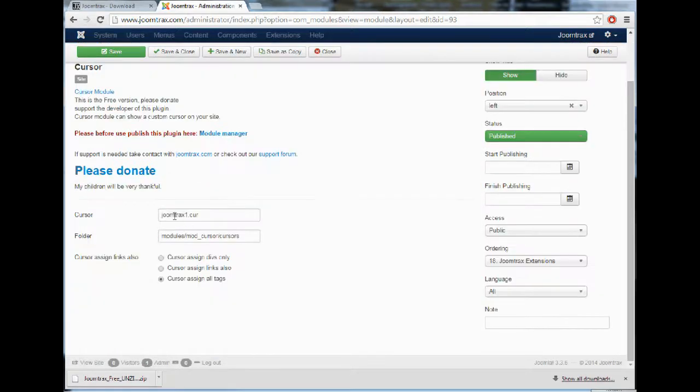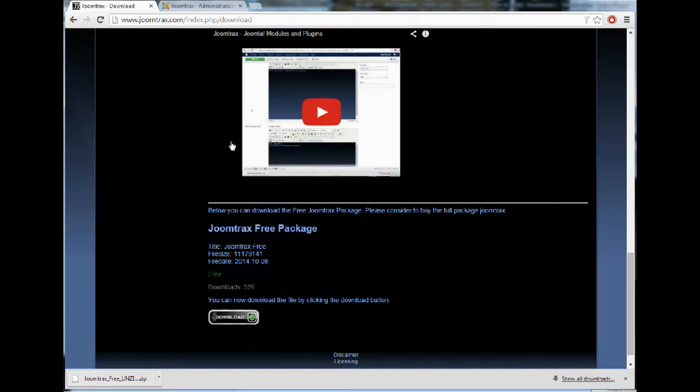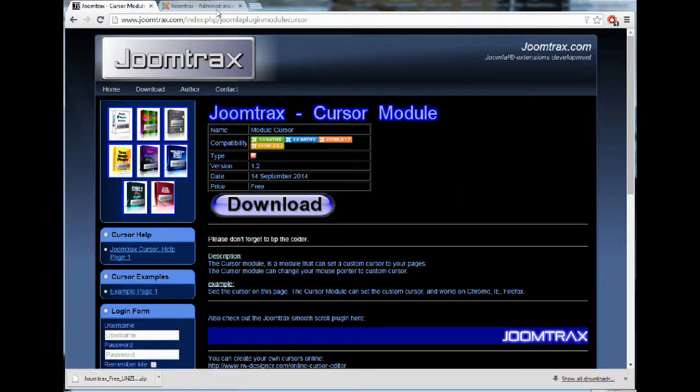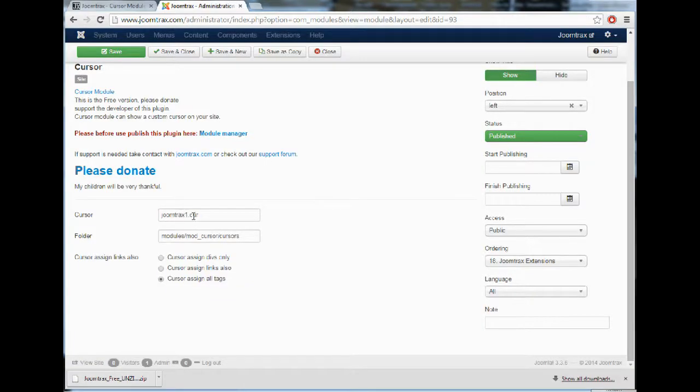Now the cursor, you can use an own cursor, but this is one default cursor. As you can see, it's like the Joomtrax cursor. But there are also other cursors available, and you can also create your own cursor. The cursors are placed in the folder modules, mod cursors, and here you can assign the cursor to different tags. But if you assign to all tags, it will be assigned to the cursor.